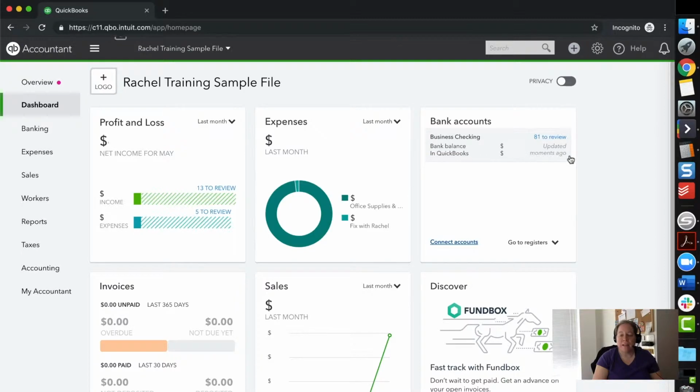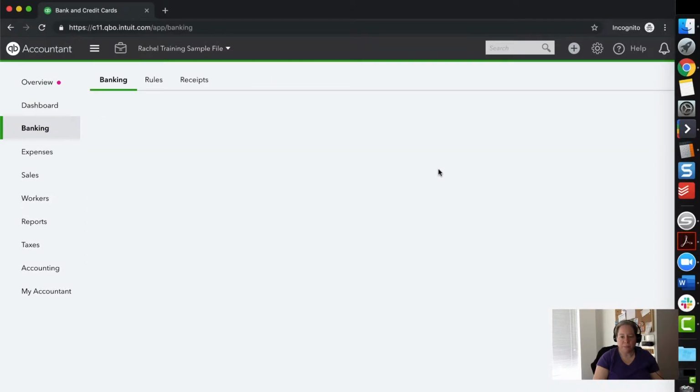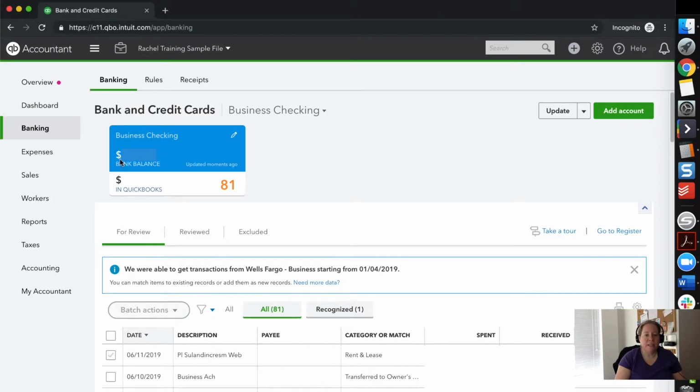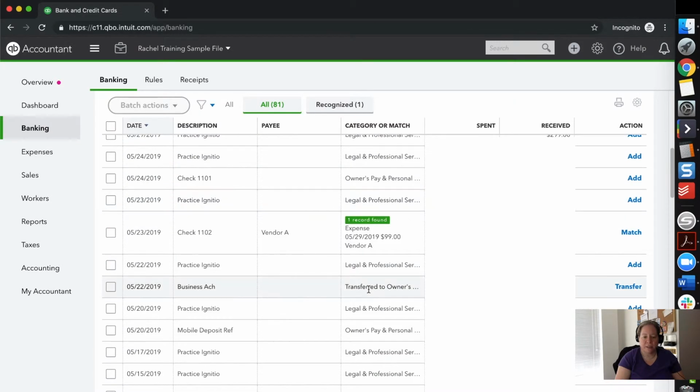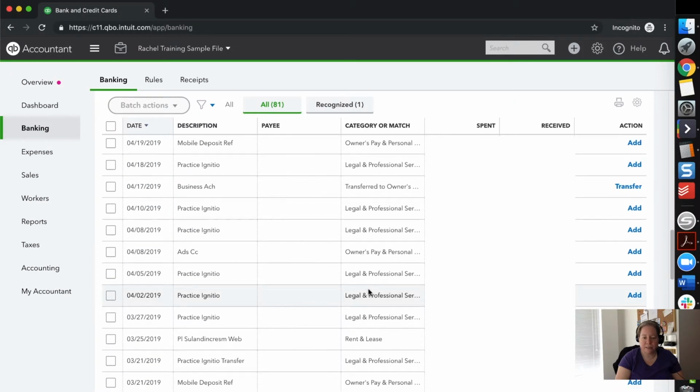Okay, so it's added the information to my QuickBooks. I have 81 things to review. So on the right-hand side, when I click on this tile, I can see the balance that I have in my bank, and I can see the balance I have in my QuickBooks. I can see that there's 81 things. And when I look at this list, I can see there's 81 things for me to process.